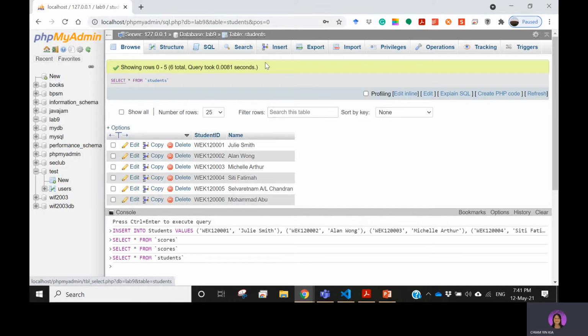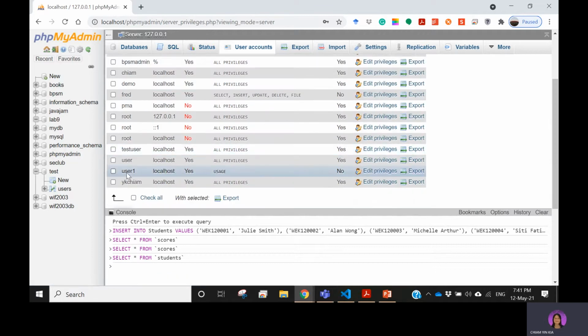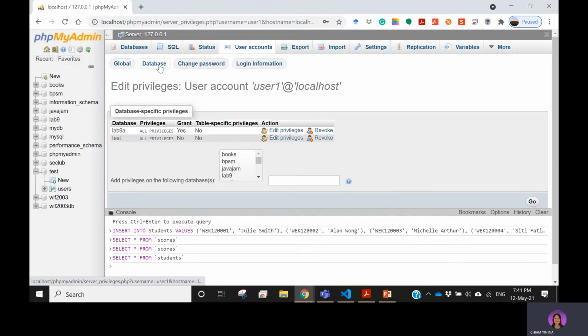But during the lecture, we already created a user called user1. So if you go back to the database server and click user accounts, you can see that I already have a username called user1. You can click to edit the privilege to add in. When you click edit, you click database. This one I already gave the access to.